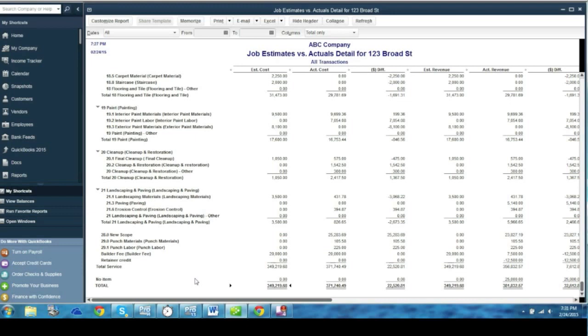And the revenue they received is $381,000. So they still had a net profit from this job of $381,832 minus $351,740, because this, like I said, is not really a cost. So they still had a good profit, even though they did go over budget.